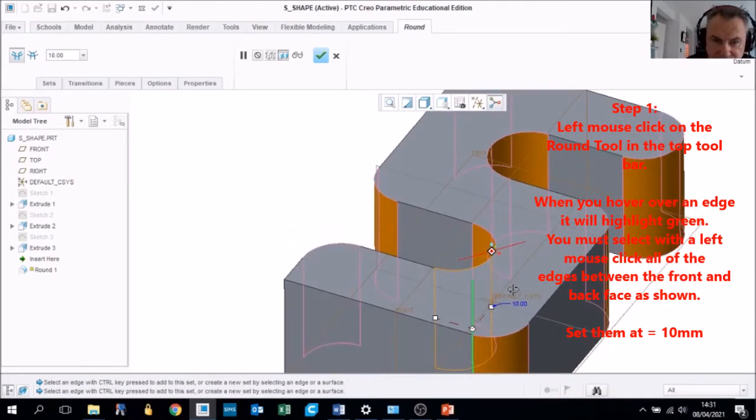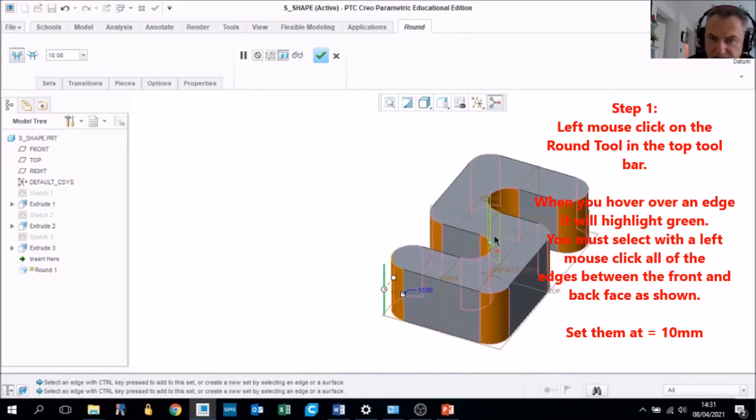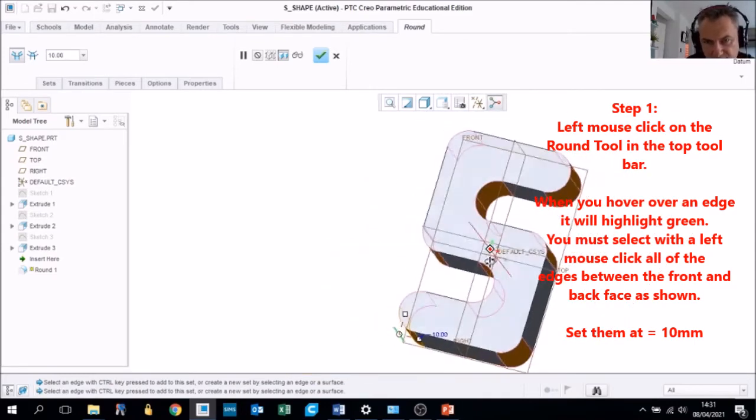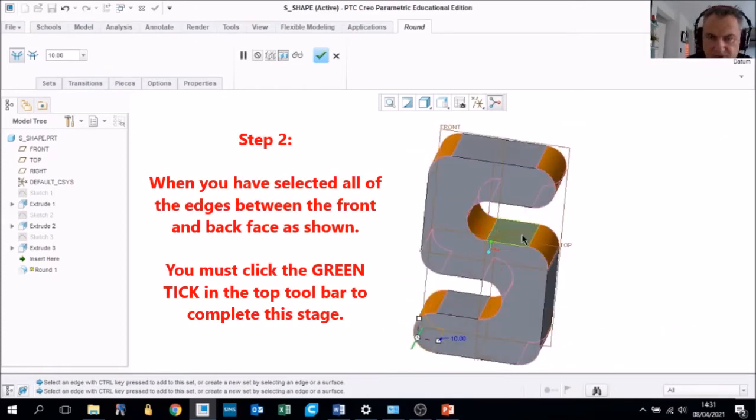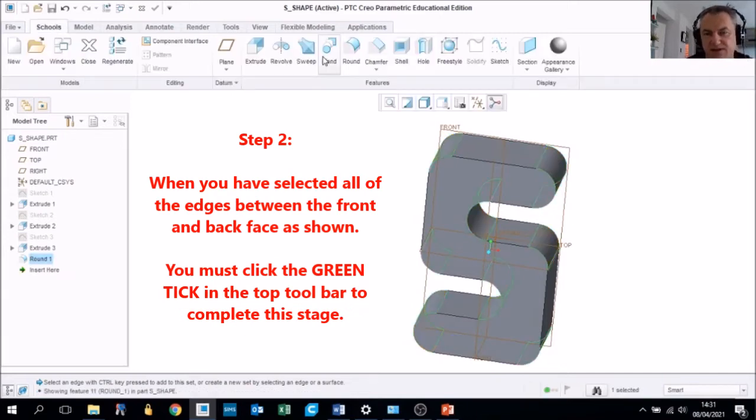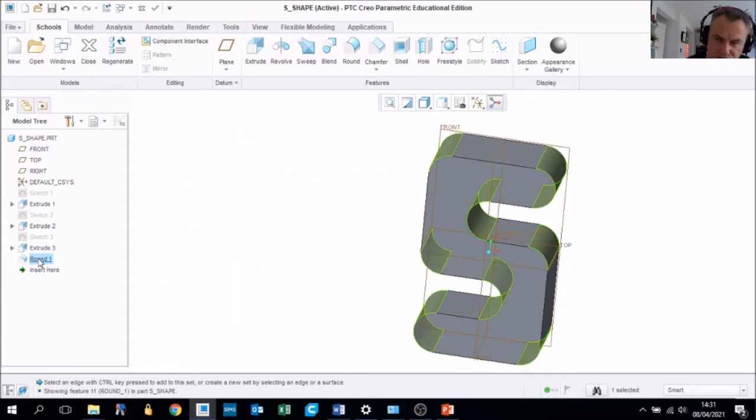Which one have I missed? I've missed this bottom one. Have I got any others? Okay, I'm happy with that, and then I'm going to press OK. So, we've applied it. The round now has appeared in our model tree.